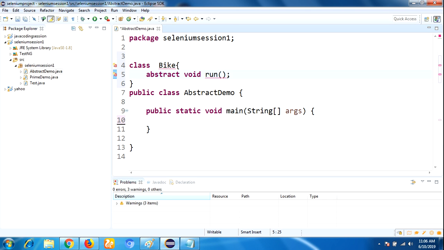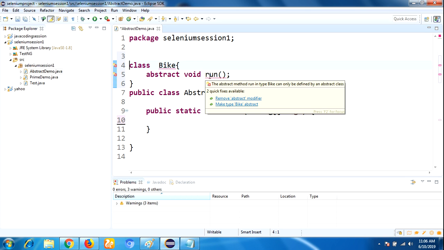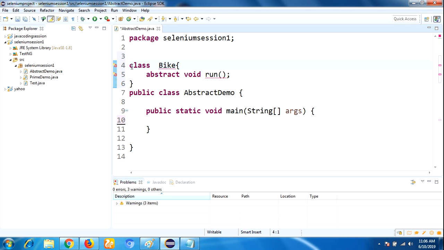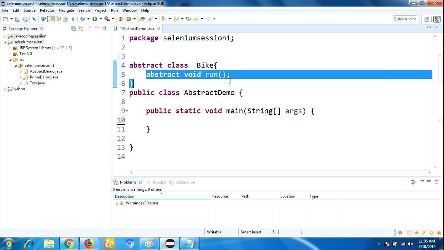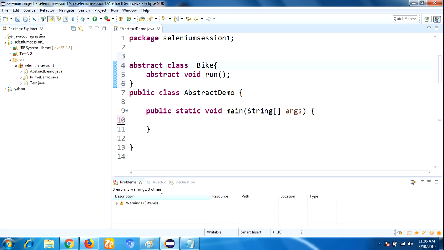I intentionally did not declare the abstract keyword before the class, so it's showing an error. See, the abstract method run in type Bike can only be defined in an abstract class. That means we have to define the abstract keyword here. Okay, so now there is no error. If any class has an abstract method, then we should declare that class with the abstract keyword.